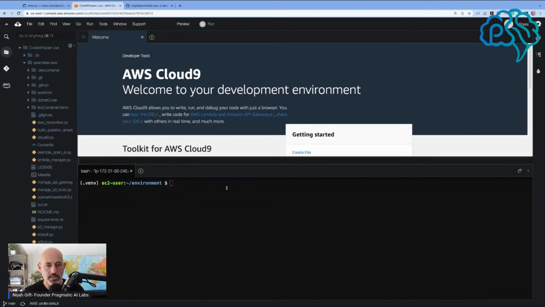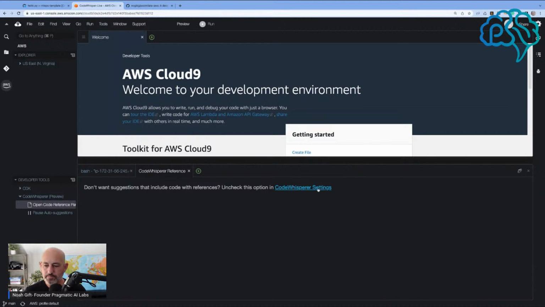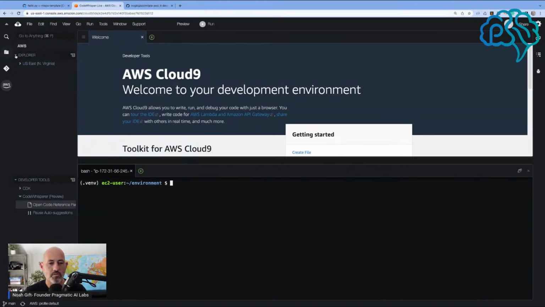So the next thing to do here is to enable Copilot. I'm sorry, CodeWhisperer. So I'm going to click on this. This is one of the really cool things about AWS Cloud9, it's got all this deep integration with AWS services. But what I'm going to do is go to CodeWhisperer preview, and notice here that in fact, I believe it's already enabled because they whitelisted me, and it looks like it's good to go. So let's try it out.